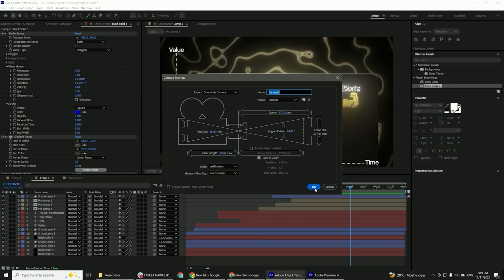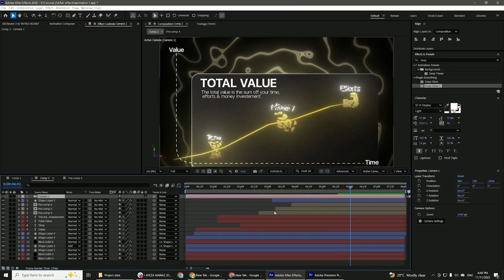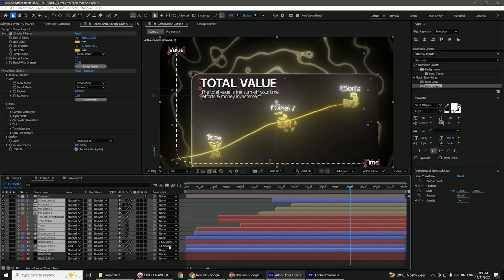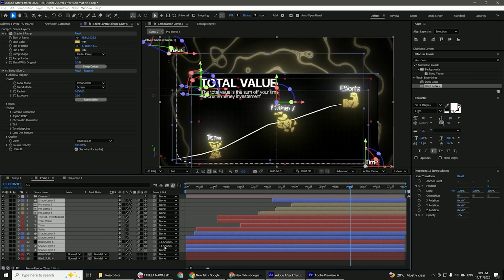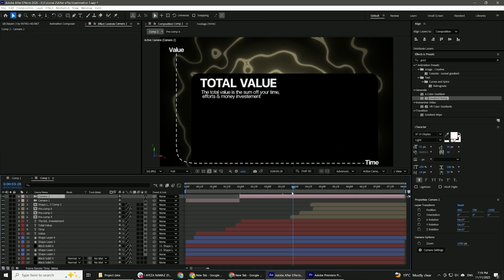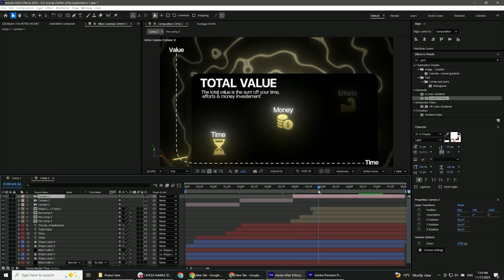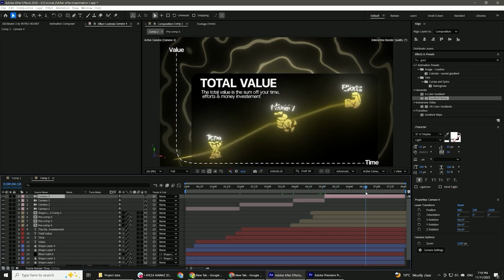Right click in the timeline and choose one node camera. Then make all below layers 3D by clicking the little 3D icon. Then put cuts on the camera. As new text or animation appears on screen, put a cut on the camera.